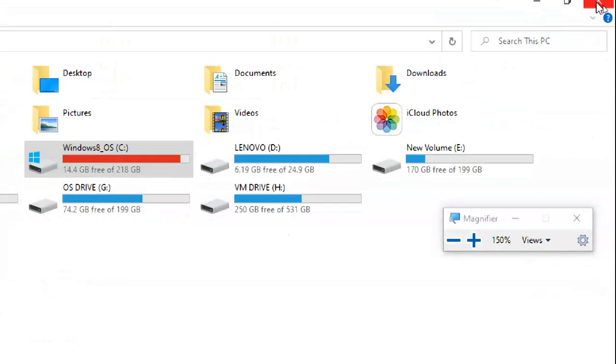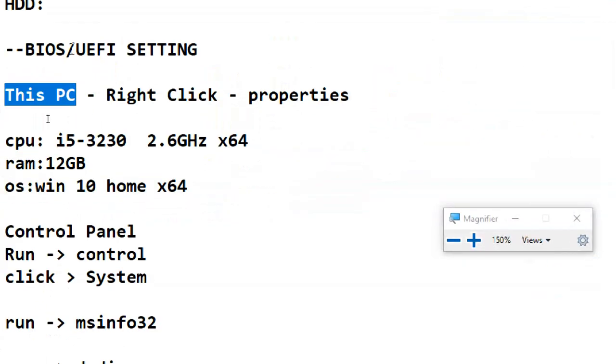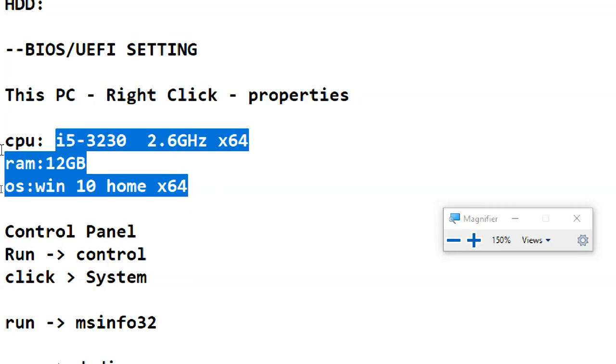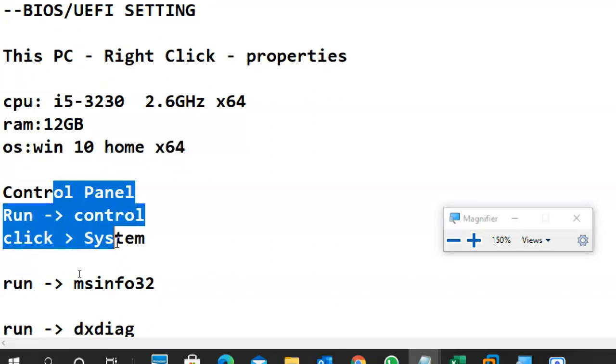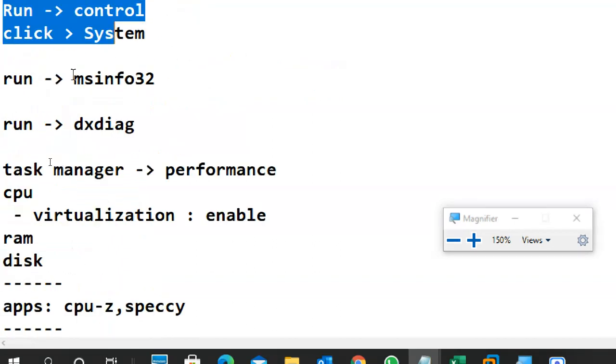This is one way to check. I checked it and noted it down. Like that, in your notebook, note down your system configuration also: what your processor is, how much frequency, meaning clock speed, and whether it is a 64-bit or 32-bit processor. I am using 12 GB RAM and Windows 10 Home Edition, and the operating system is also 64-bit. So this is about Control Panel.